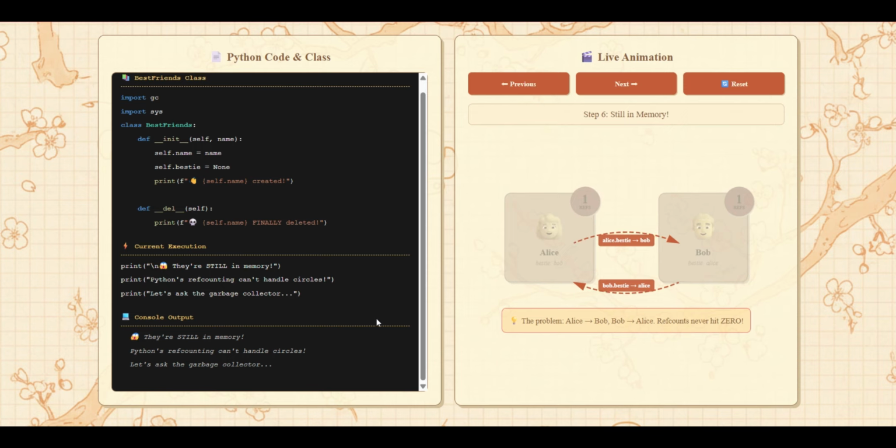This is the fundamental limitation of reference counting. Python's simple count-the-arrows approach can't detect cycles. As long as those circular arrows exist, the reference counts will never hit 0. The objects are completely unreachable from our code. We can't even access them anymore, but they are stuck in memory limbo, taking up space forever. Reference counting alone can't solve this.